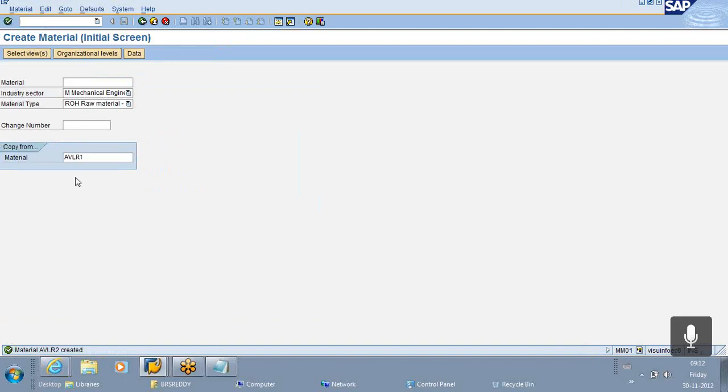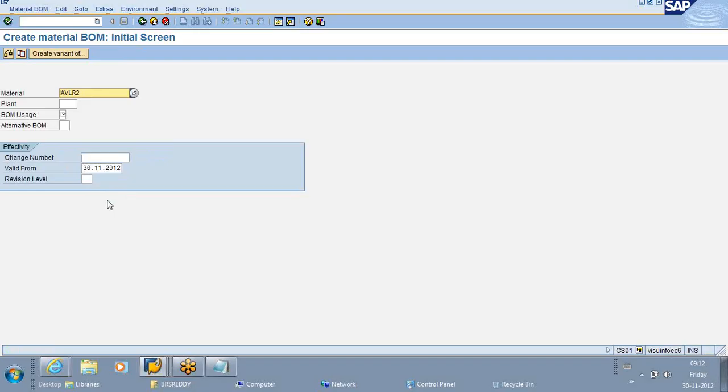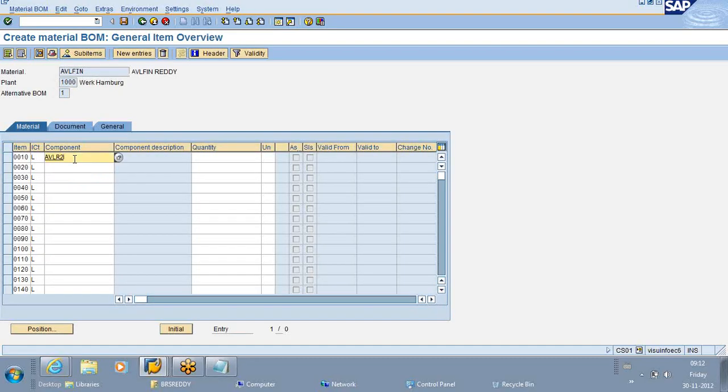Now I am going to quickly create a BOM for this finished product AVL pin. The plant 1000, the BOM usage is 1. AVL R1, 1 piece. AVL R2, 1 piece. So far is it clear to you, Chandra? Yeah. Simply we created the material master and we created one BOM.